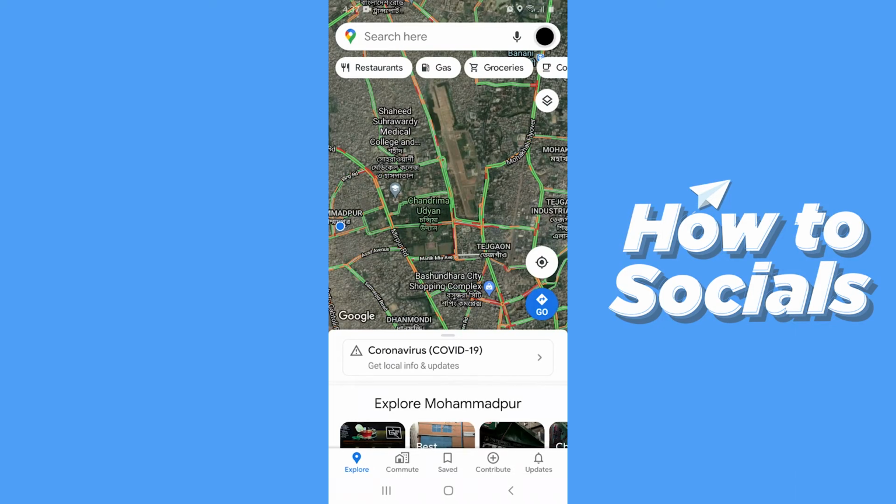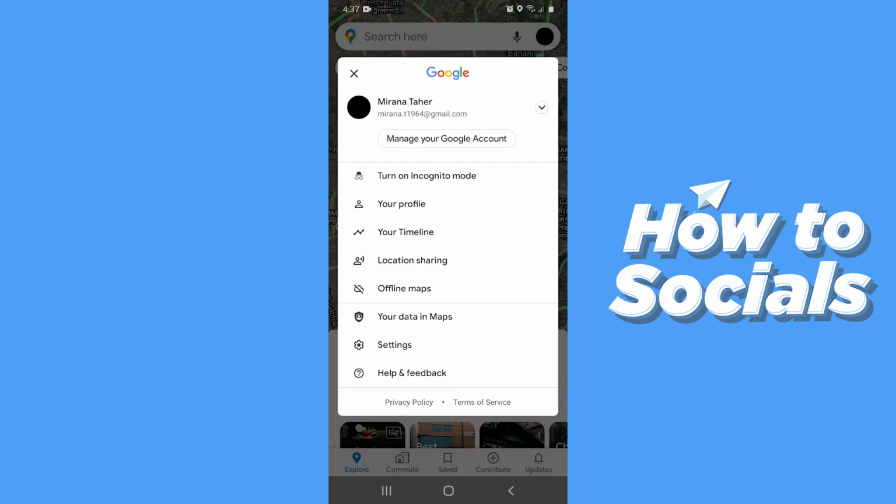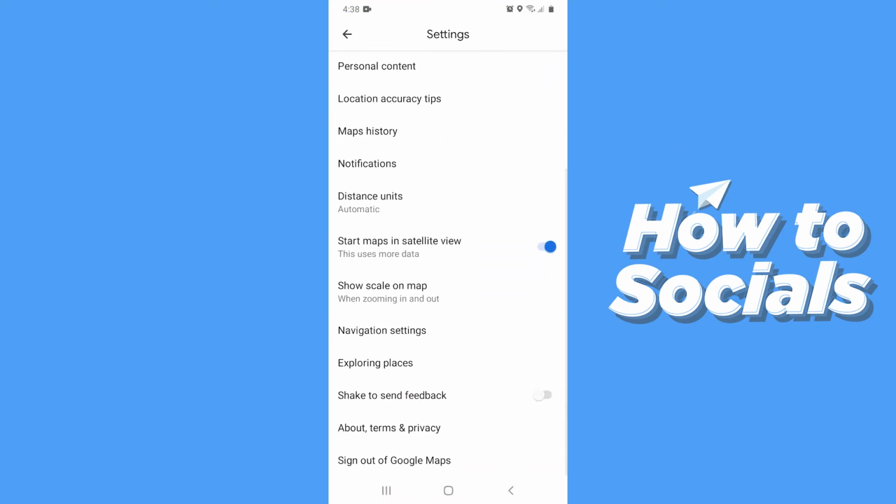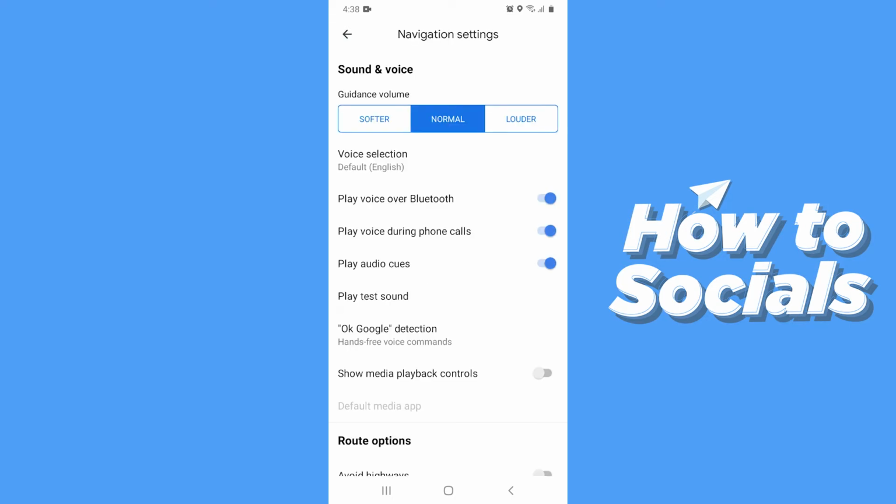Now tap on your profile icon on top right corner and go to Settings. Now if you scroll down, you'll see the navigation settings. Tap on that. Here you will see that Show Media Playback Controls is disabled by default. You have to enable that.